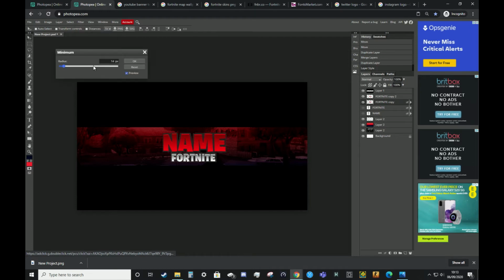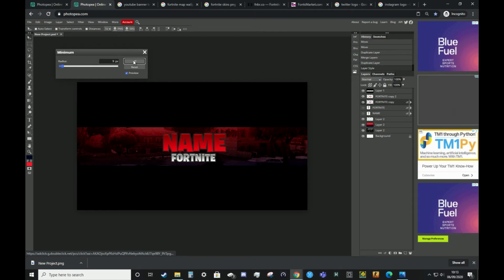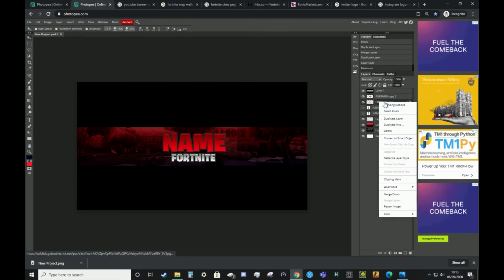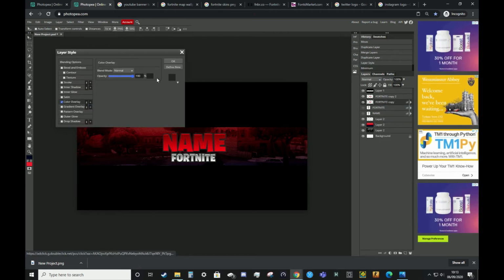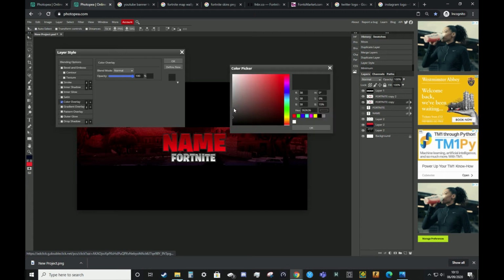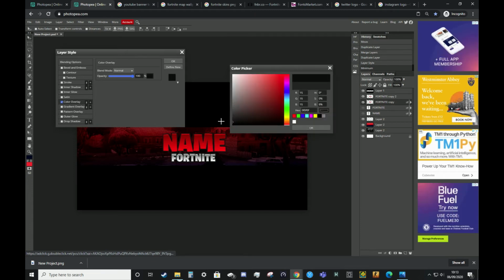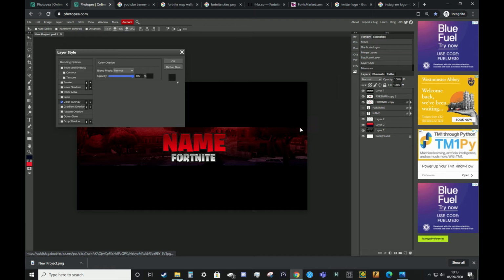And then what a minimum does, it kind of makes an outline that looks like this, and it looks really cool, I guess, and it's better than just a stroke because this kind of preserves the squareness of it. So now we have this, you can go back into blending options and you can change the color overlay to whatever color you think fits best. So yeah, this works pretty well.